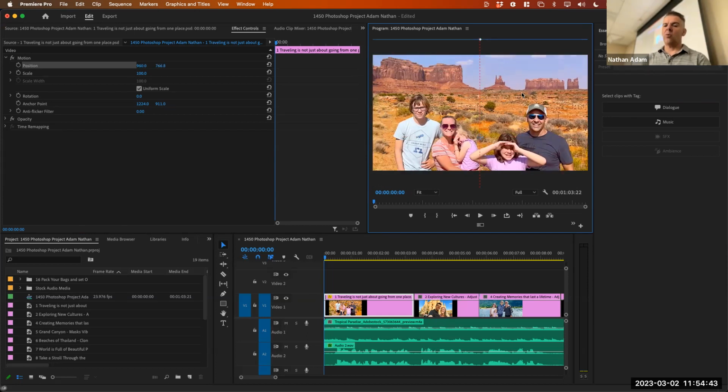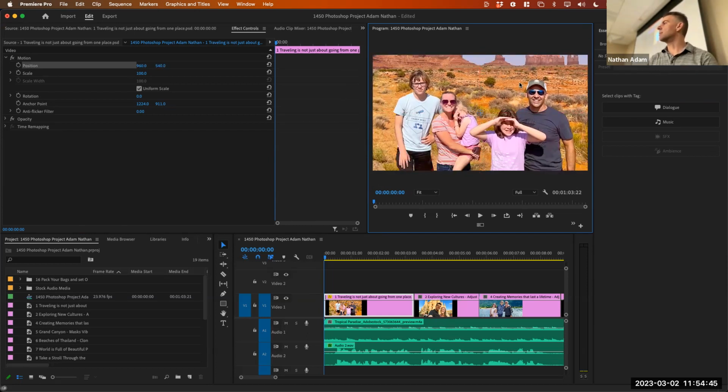Where would you start and where would you end in terms of what the screen is focused on and what the image is focused on? Focus on the family and then go up.